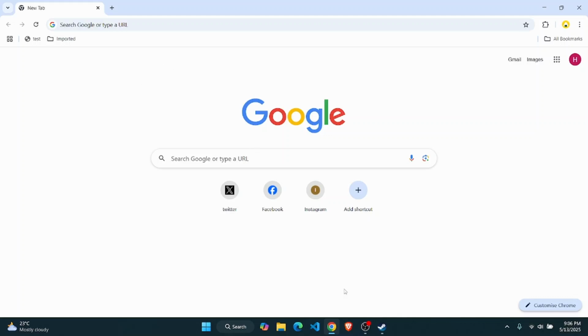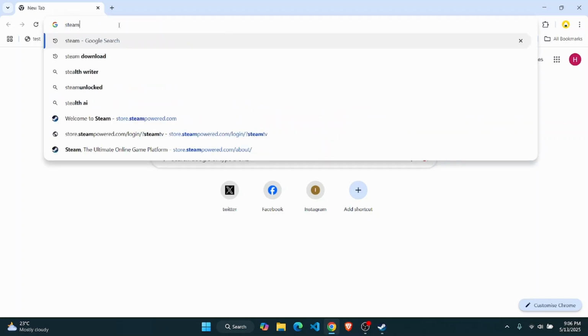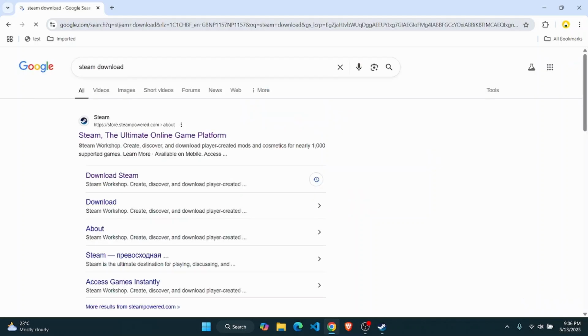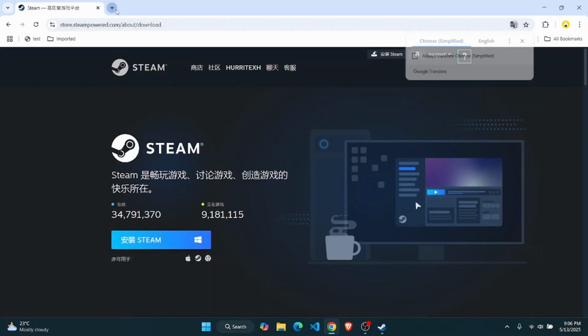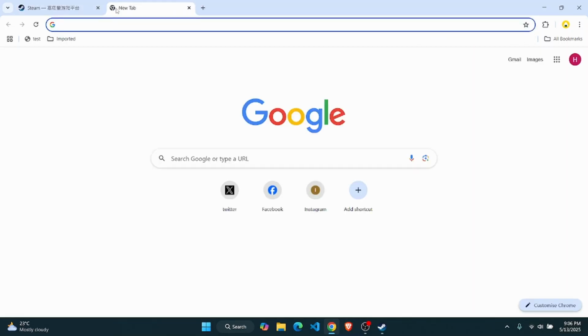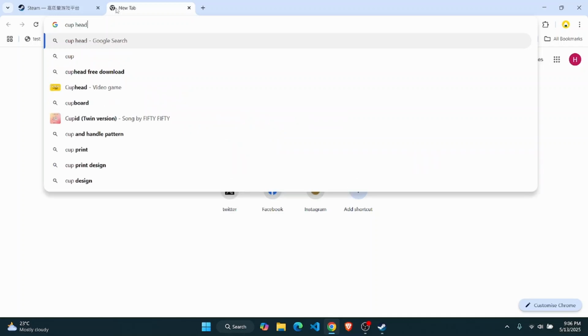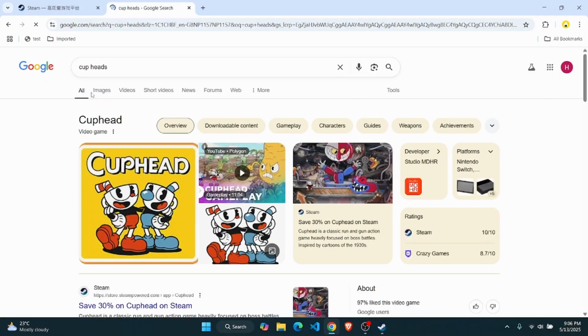You can do that by opening up your Google or any other web browser. I'm using Google Chrome. And then tap on the search bar and search for Steam download. Hit enter. And once you've done that, just go ahead and click on the first link to download Steam from here. It will download an installation file on your PC. Now then you should be able to search for Cuphead on Steam. So this is a very old game.